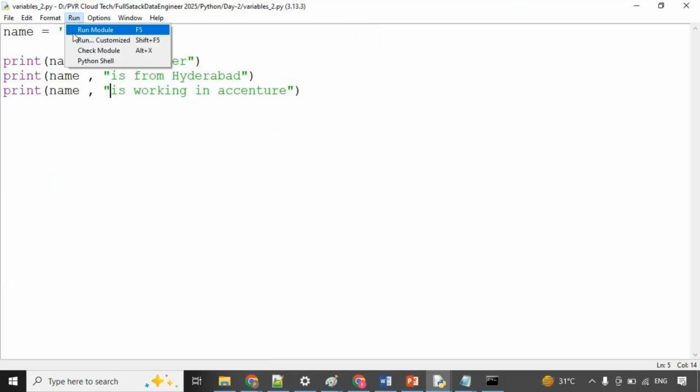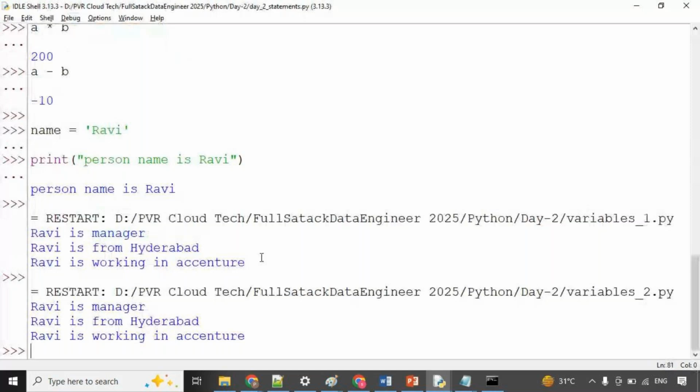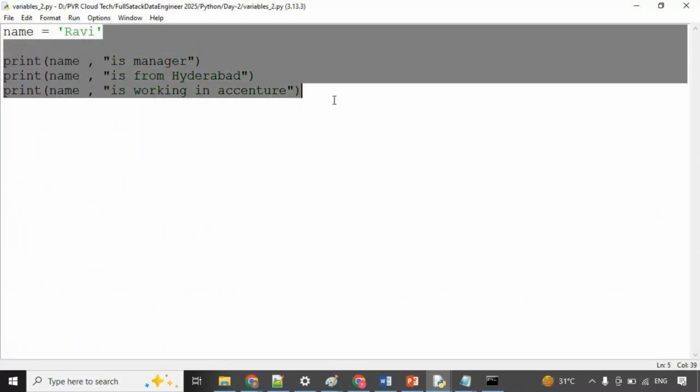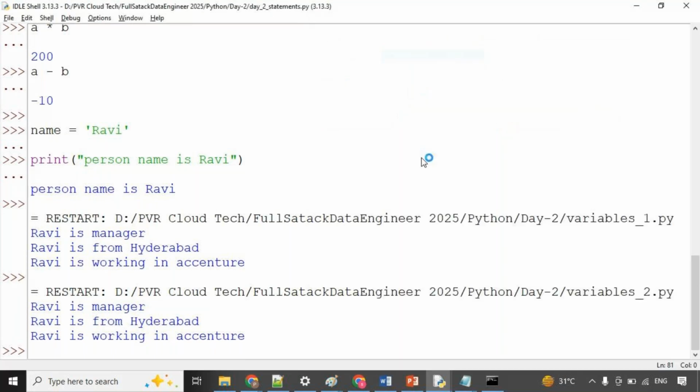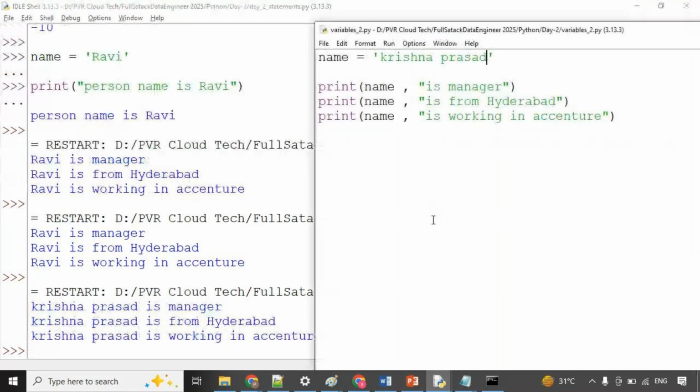Now go to run module. So here you can see. Okay. Now here I am writing anything, guys. So here, something, I have a name. So instead of writing this one, I just declare a variable, and I can use the variable here: is a manager, is working from Hyderabad, is from Hyderabad, this one.